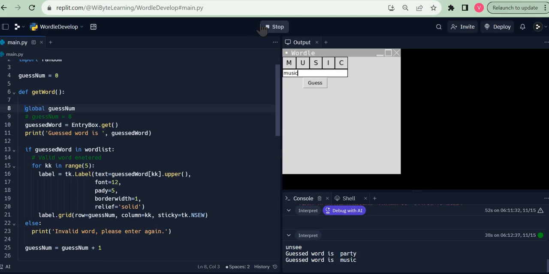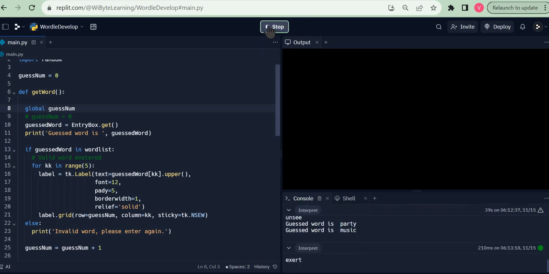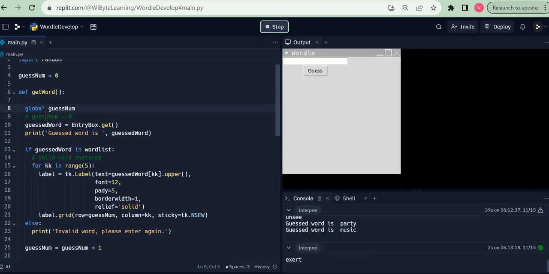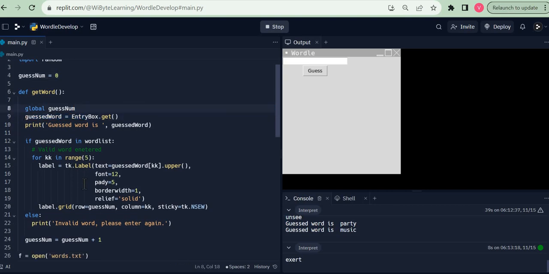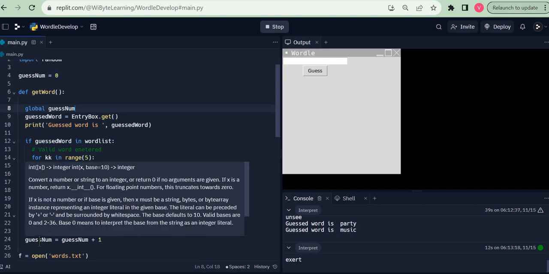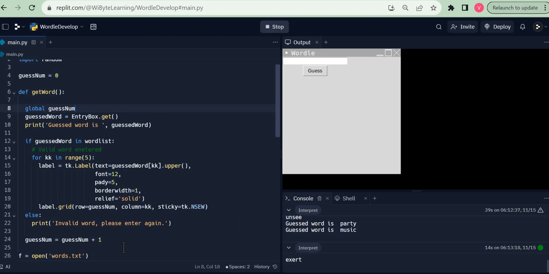Let's just see this working once again. So I have a guess num defined outside. I use a global keyword. I'm going to just remove this line here so that it doesn't cause confusion. I set row to guess num, so it keeps increasing every guess, and the increase happens because I modify this guess num inside the function. So all of this is going to work fine.